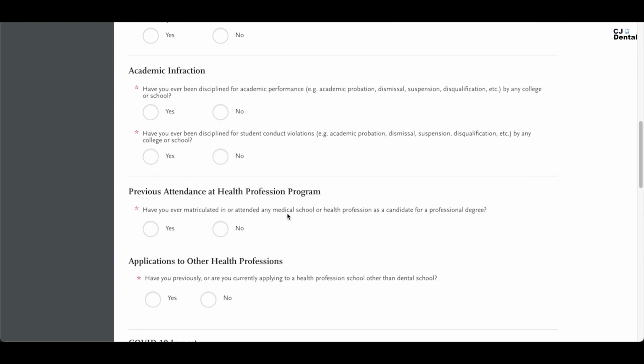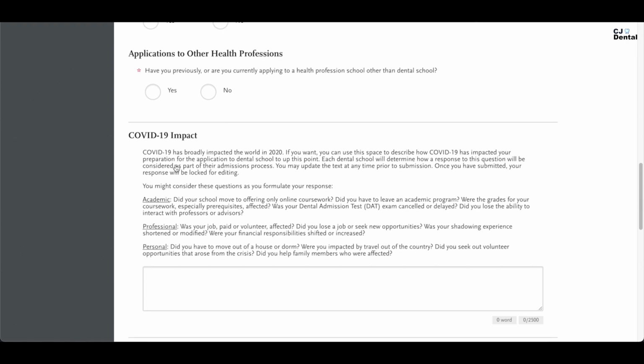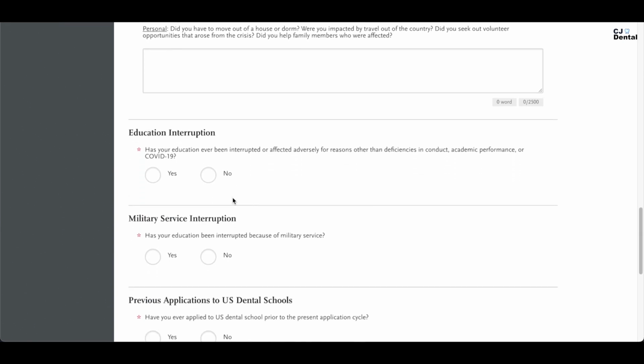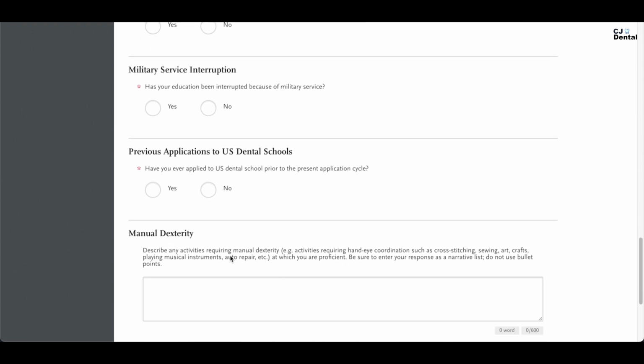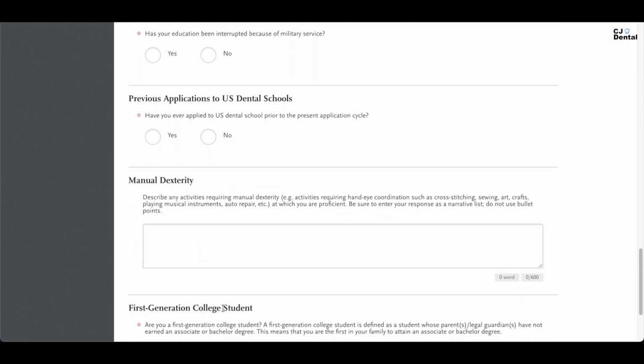It gives you an option for the COVID-19 impact, how you've been affected academically, professionally, and personally. I'm pretty sure all of us have been affected, so you have 2,500 characters here to write about that and what's changed under these conditions. Then if you've taken a gap year, you just write there. If you've applied previously to dental schools, you want to mark yes. And then what you've done to practice your manual dexterity, so that's sewing, doing arts and crafts, playing the piano, guitar, things like that, you're going to want to mark down so that they can see that you've been practicing and that you're getting ready for dental school.